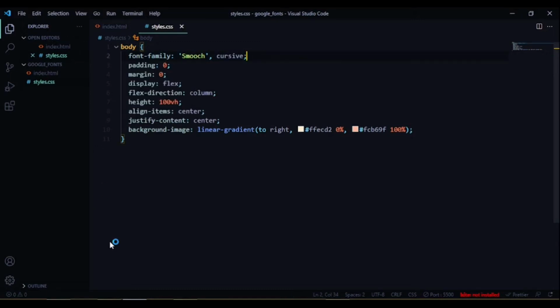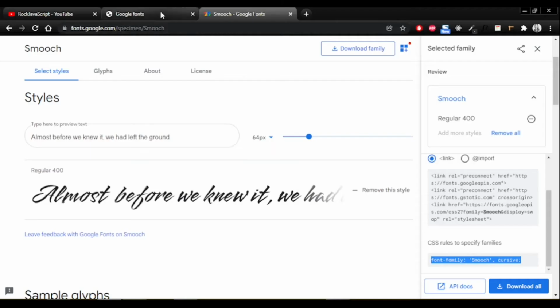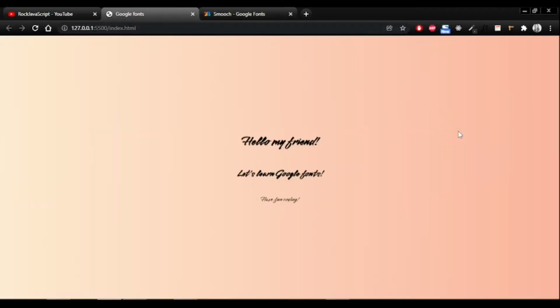And let's see the result. What do we get? It doesn't really look that good. Yeah, it's hard to really read that. But the point is that we just learned how to use Google Fonts.